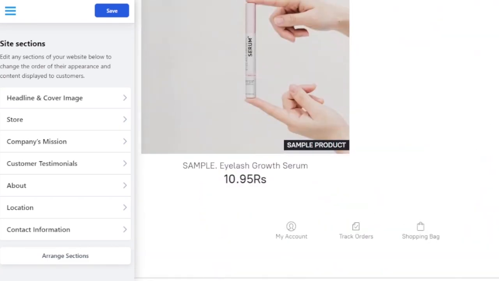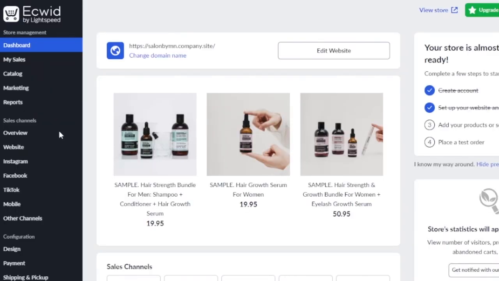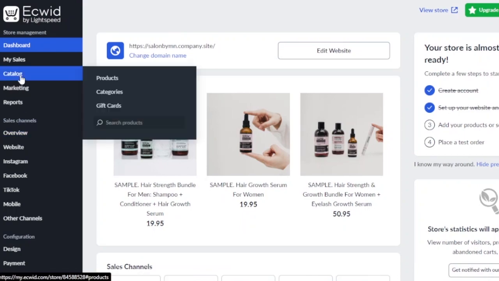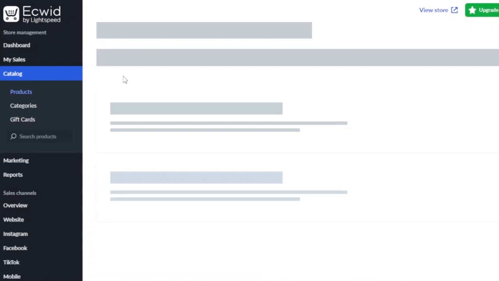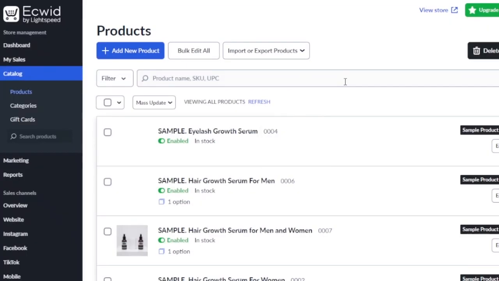Now if you want to add products to your website, then you have to go on to the Ecwid control panel, the dashboard, and in there you're going to find your catalog, and in there you're going to find your products. And in your products you can update products. You can remove the products that are already listed there, and you can add new products. It is very easy. For example, this is a sample eyelash growth serum.